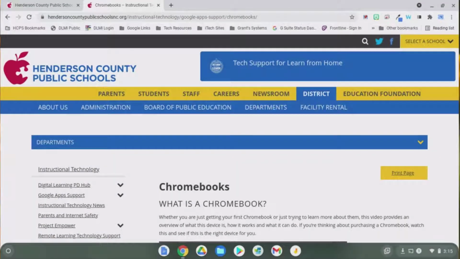Hi, this is Amber Garvey here to talk to you about an exciting new feature on your Chromebook, and that's screen recording. So now, without any special extensions or software, you can now create screen recordings straight from your Chromebook.